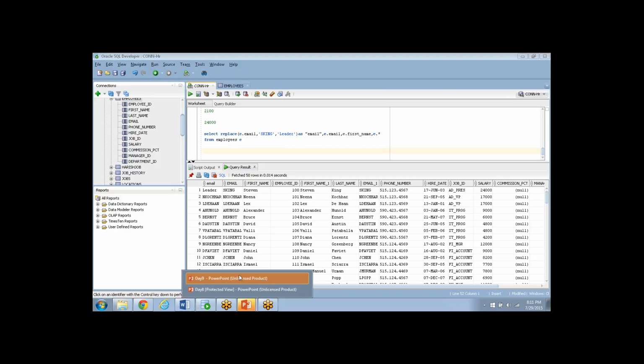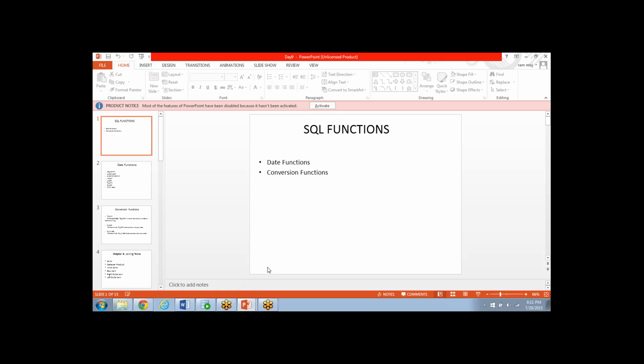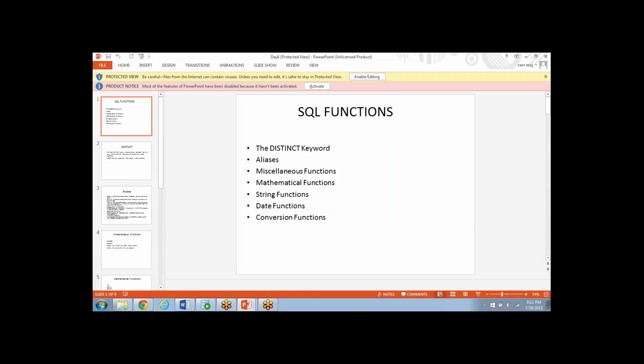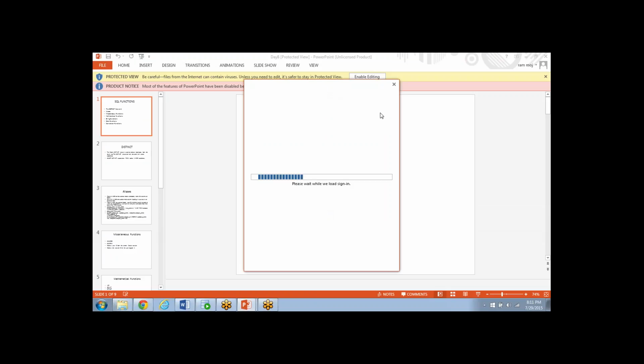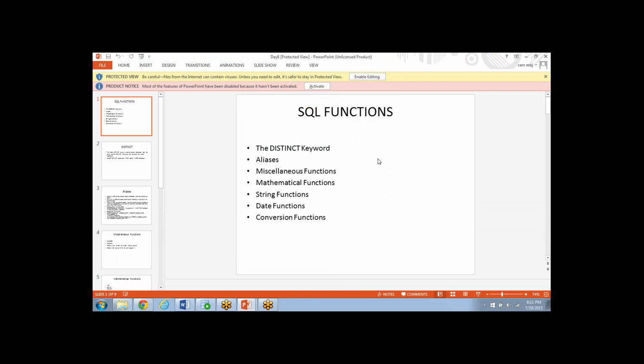Okay, I think we'll start now. So let's go briefly over yesterday's topic. We were discussing yesterday about distinct, aliases, miscellaneous functions, mathematical functions, string functions, and we are going to discuss date functions and conversion functions.